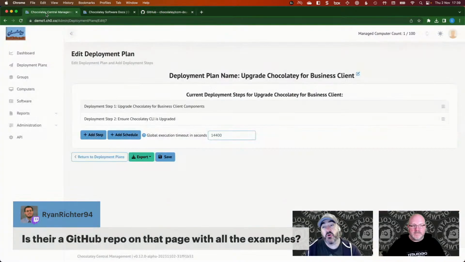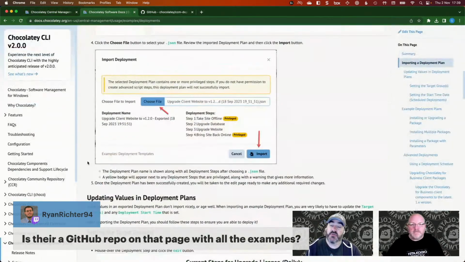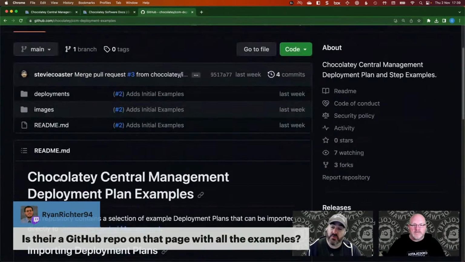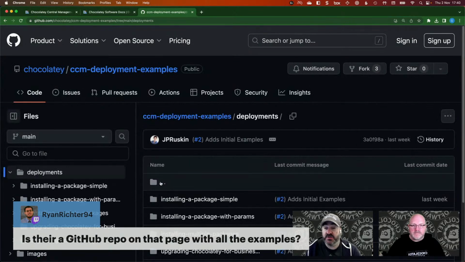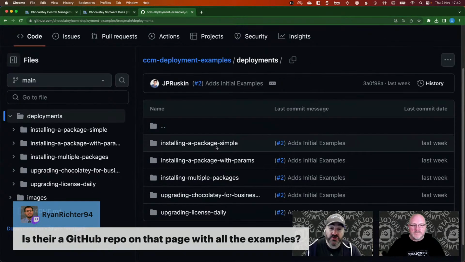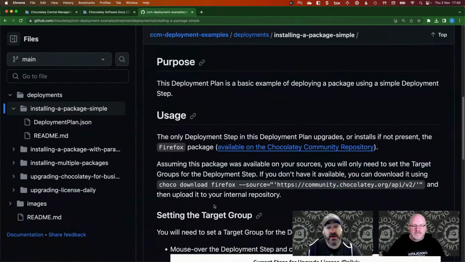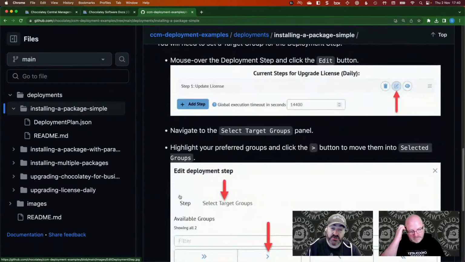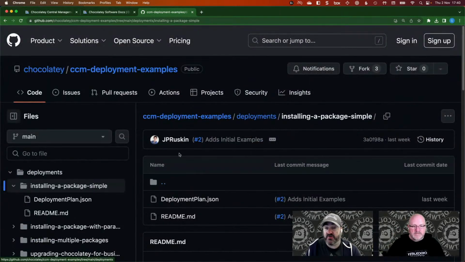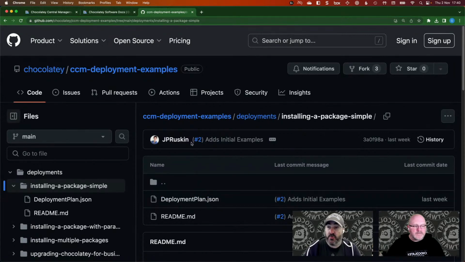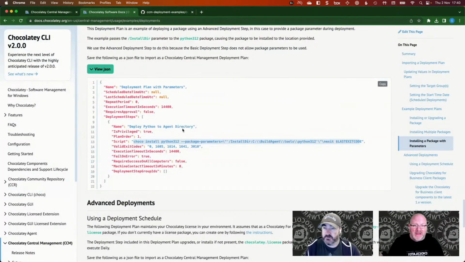So the documentation that includes the JSON files at the bottom here, they are driven from the deployments that you can see within this GitHub repository. So these are the raw JSON files with some additional documentation about what it's doing, how it's doing it, etc. So yes, Ryan is absolutely correct that there is a GitHub repository that is backing the documentation that is up on the website. I think there's a link from the documentation page as well, pointing to that repository.